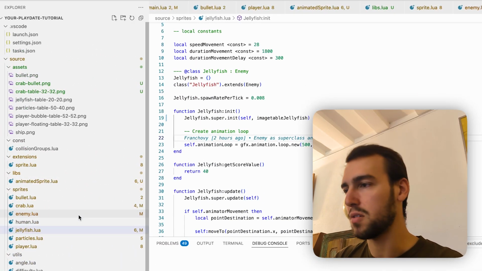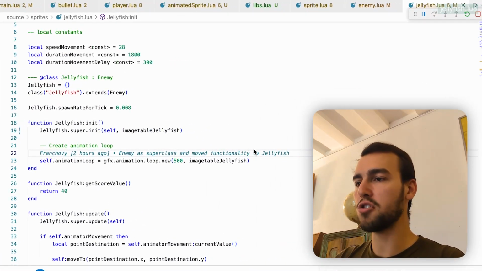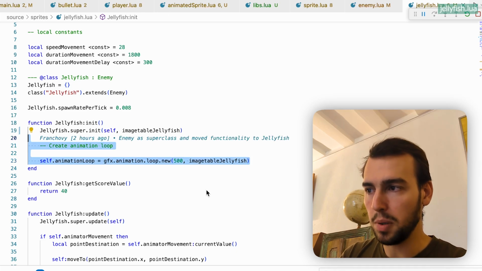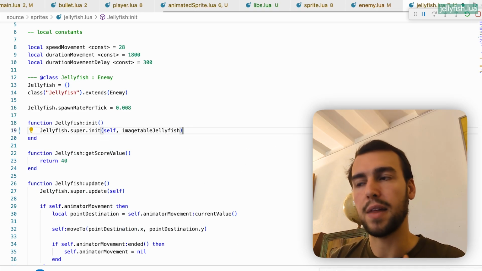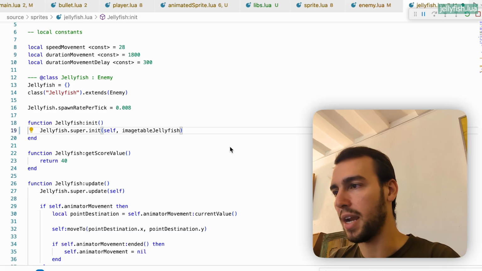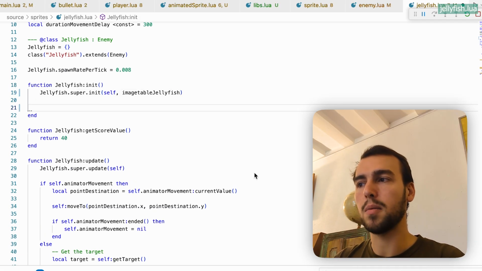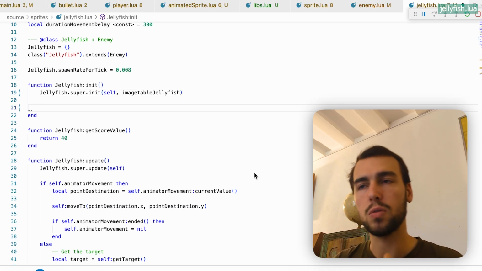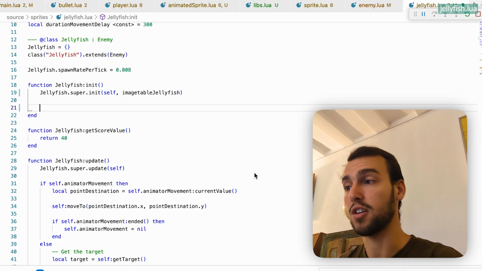Let's finish up the task because there's actually more stuff we need to do. So the jellyfish has a custom animation loop that we can remove now that we've added our animated sprite. And instead of that, we're going to add the initial state for the jellyfish.